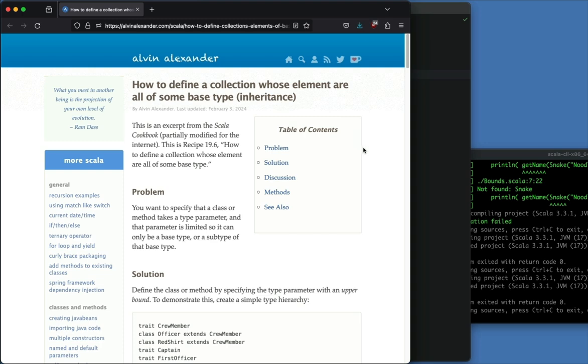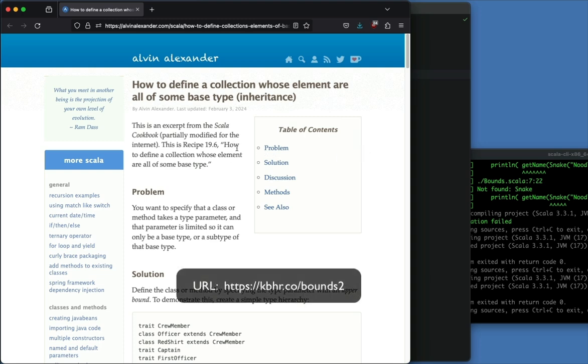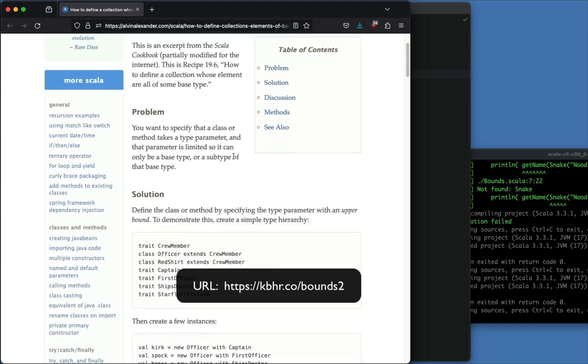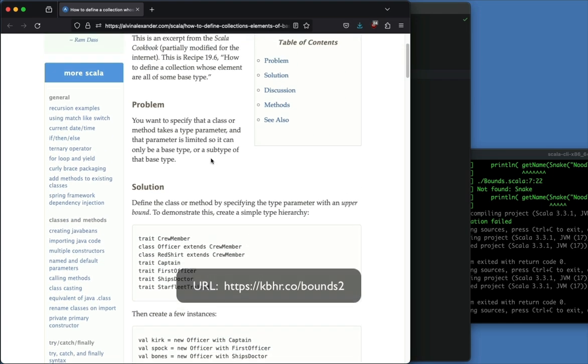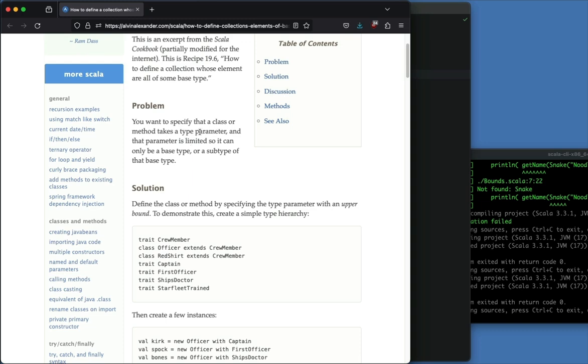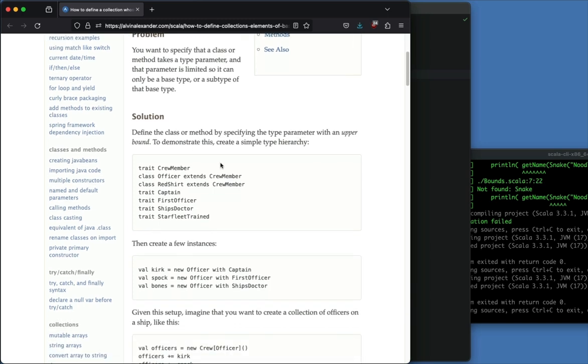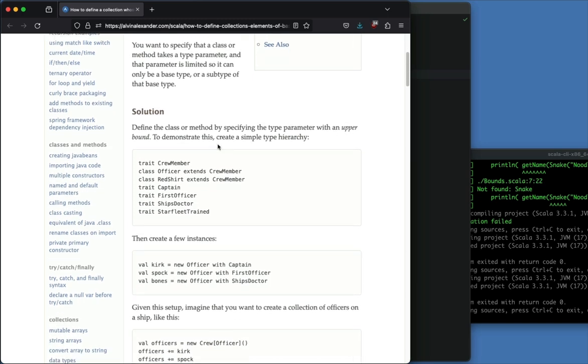And now the next thing I like to do is show a little more complicated example. This one also comes from the Scala cookbook. I believe it was the first edition of the cookbook, and you'll probably see that here as we look at some of the code. So the problem statement there is that you want to specify a class or method that takes a type parameter, and that parameter needs to be limited so that you only take in a base type or a subtype of that base type. And as I mentioned, this means we're going to be working with an upper bound.